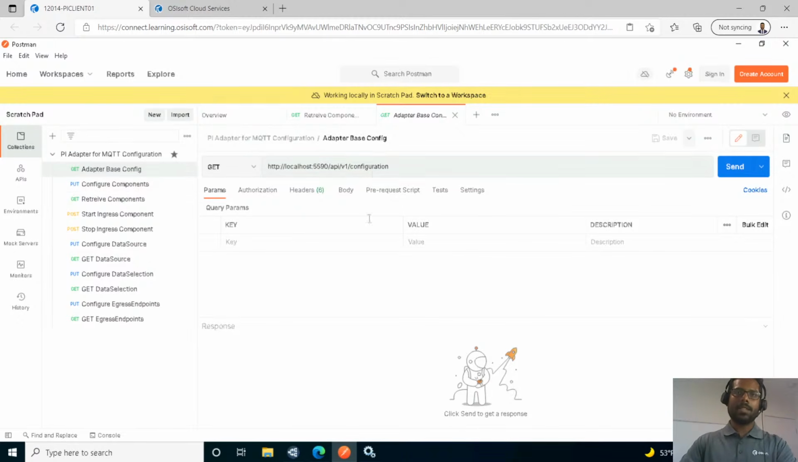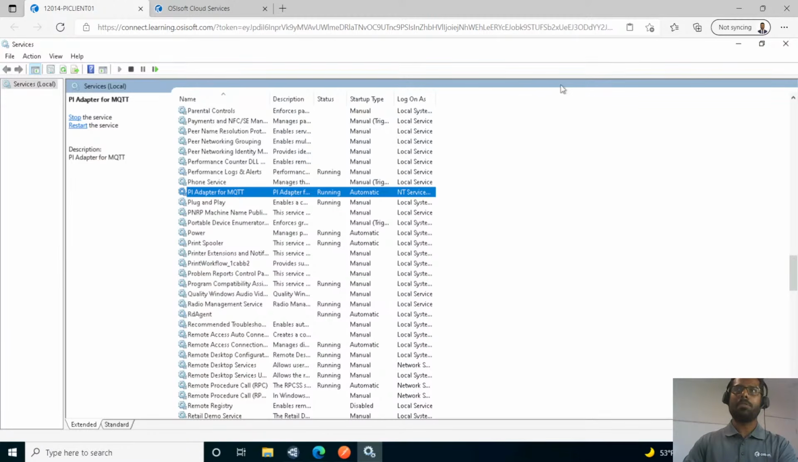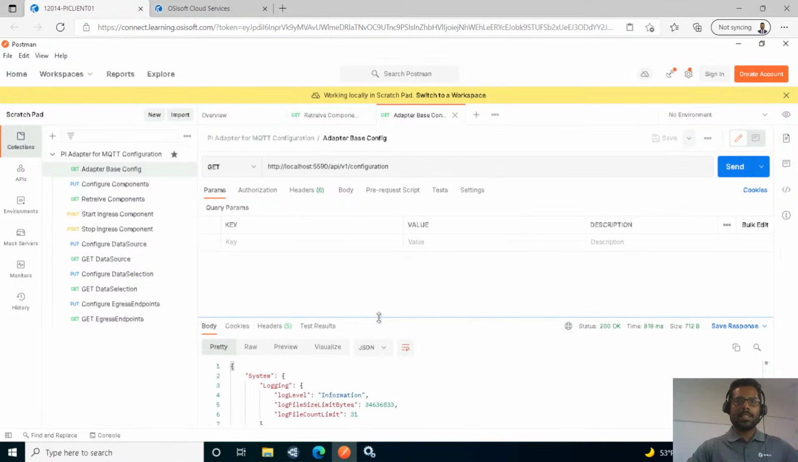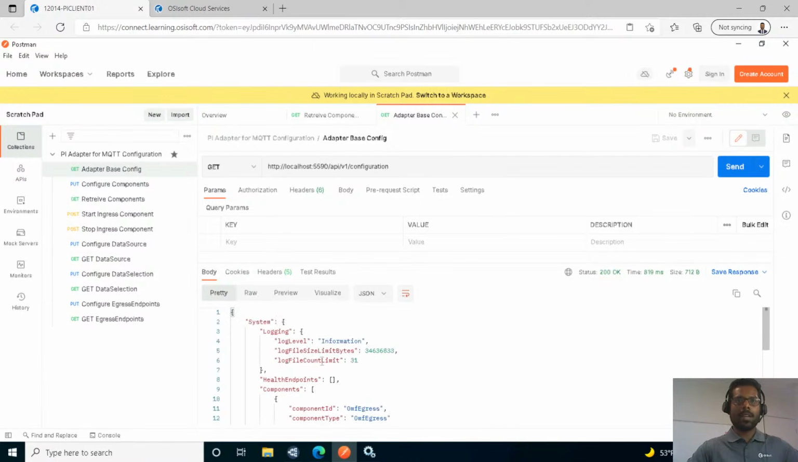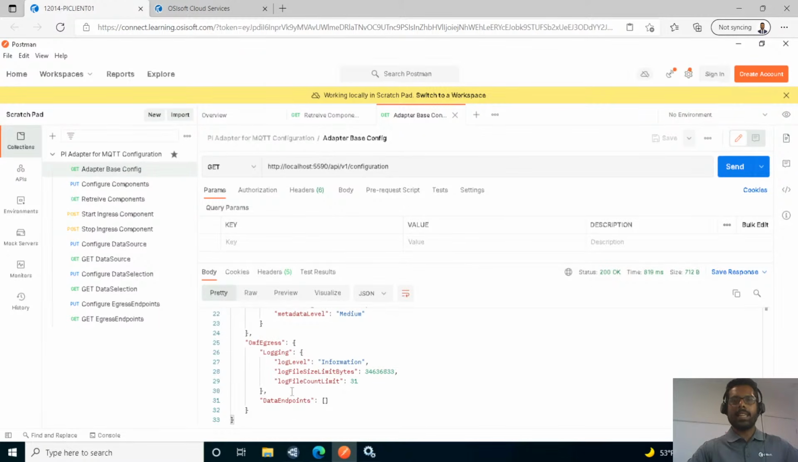As a first step, I have this PI Adapter for MQTT installed here, which is running as a service under the name PI Adapter for MQTT. Once the service is installed, I can make a GET request to understand whether it is running. As you can see, it returns a JSON response telling me the different components, its buffering status, and where it is egressing data to. Similar to a PI interface or a PI connector configuration, you would first be configuring an instance, point the data source, point the data items, and point the destination targets.